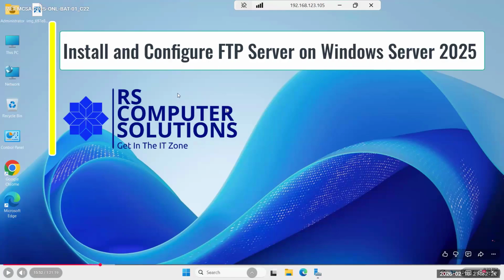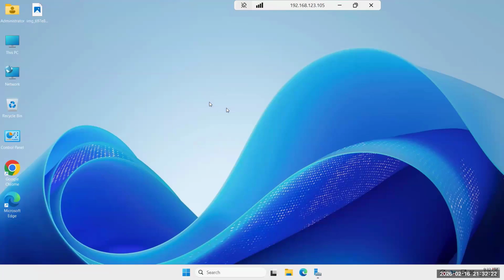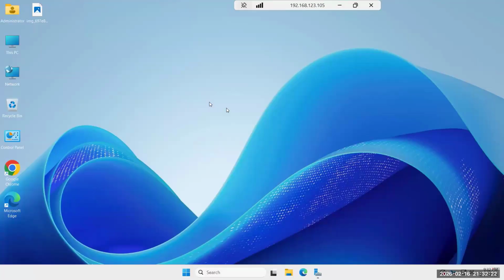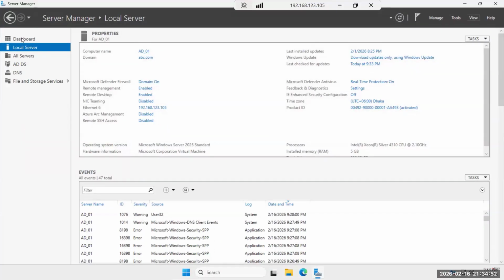In today's video, I will show you how to install and configure an FTP server on Windows Server 2025 step by step. Using FTP Server, you can easily share files between users, computers, and remote systems inside or outside your organization. So let's get started.